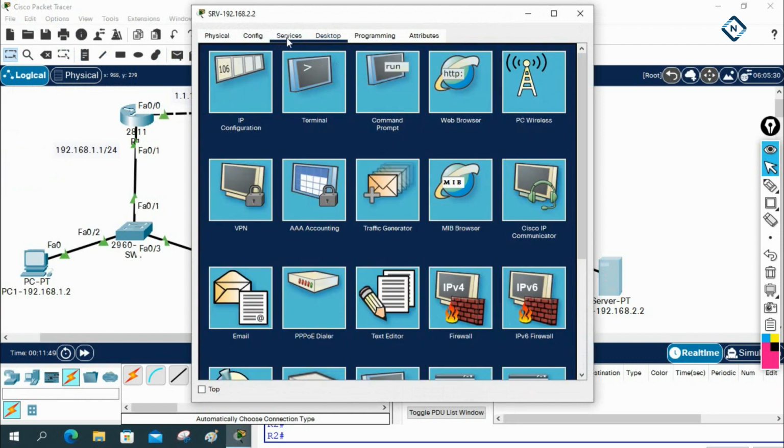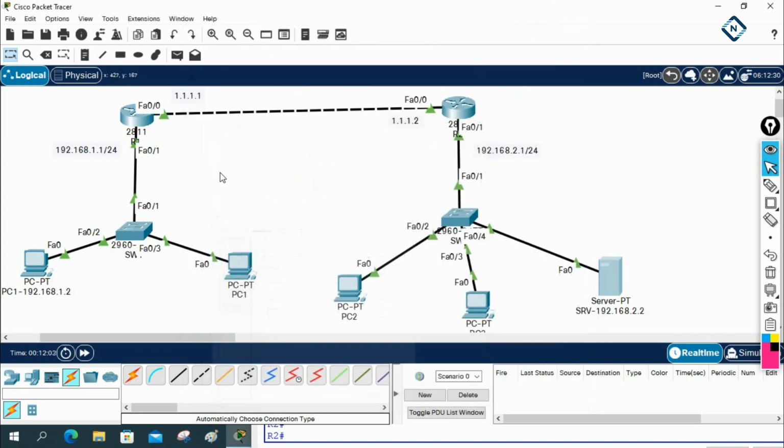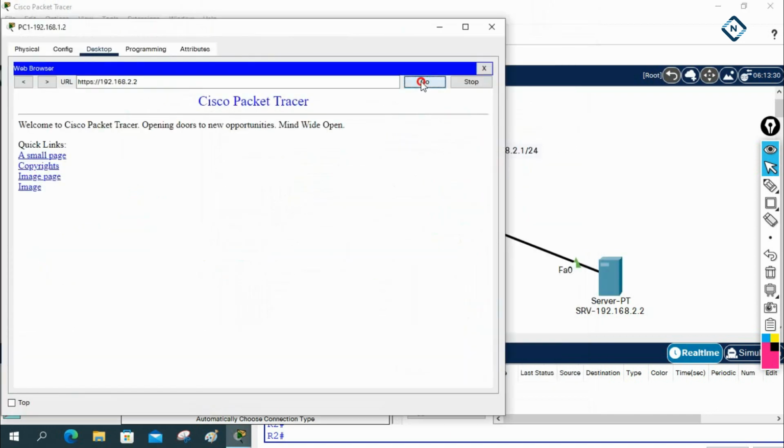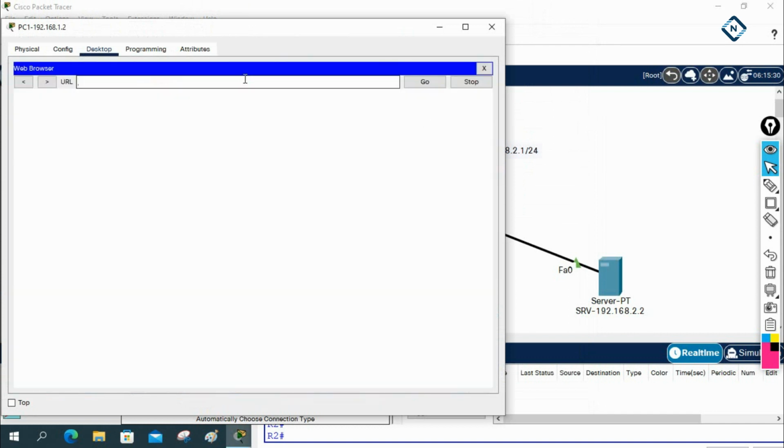Let me show you. These are the services in the server. I will go here, this is the web server. If you see, HTTP is enabled, port 80 is enabled, and HTTPS is also enabled. This is 443. Let me turn this one off. Okay, so now let me check. If you see HTTP, let me close this one. I will go here and write 192.168.2.2 and press enter.